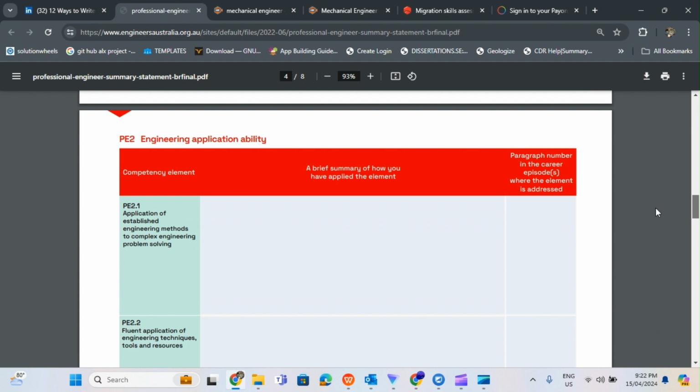Fine. So, guys, this is part of what you need. You need the professional engineering summary, you need the career episode, and you need the continuing professional development. With those documents, about five of them, you're good to go.